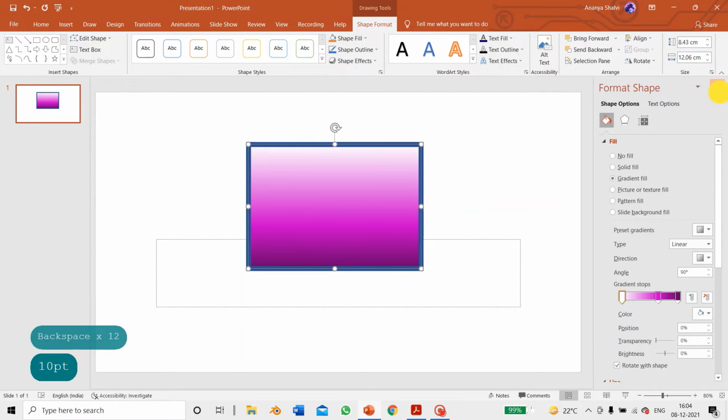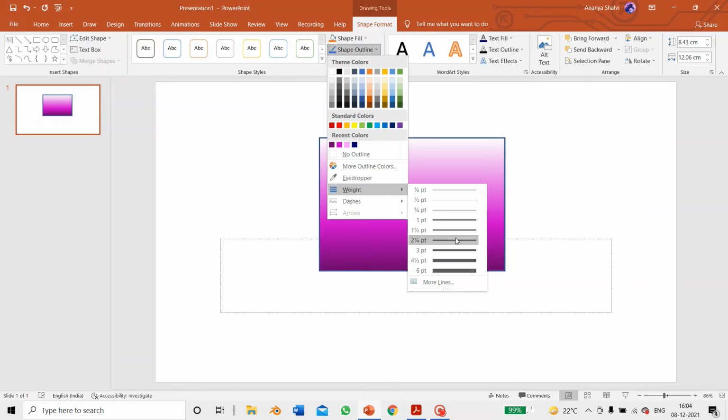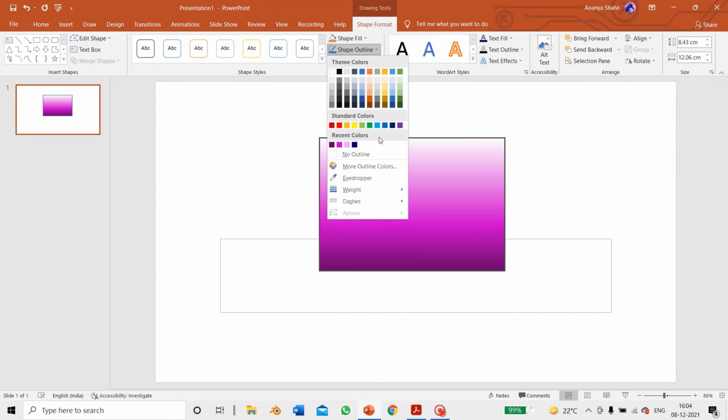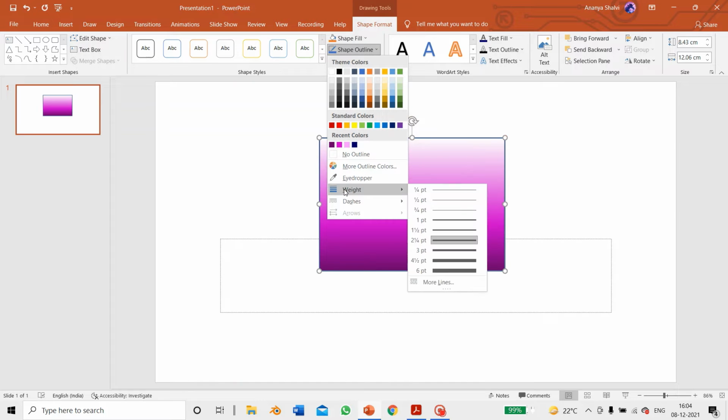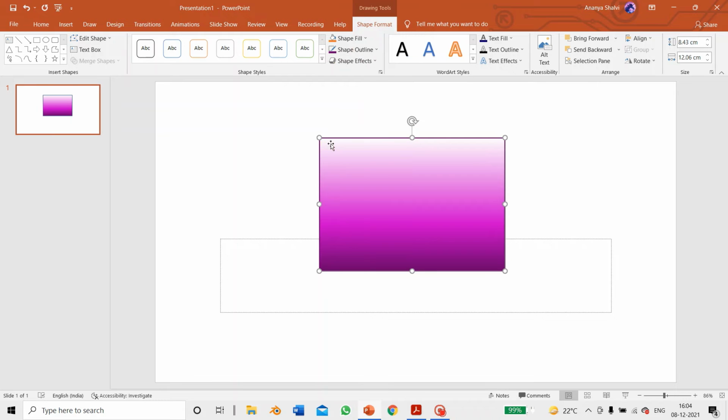Now I want it to be thin, so I can choose this one, 1/4. And then here you have types of lines, like dots, square dots, and dash, dash dot, etc. So we'll choose the original one, the default one. Now I want to change the color. I want it to be the dark purple.